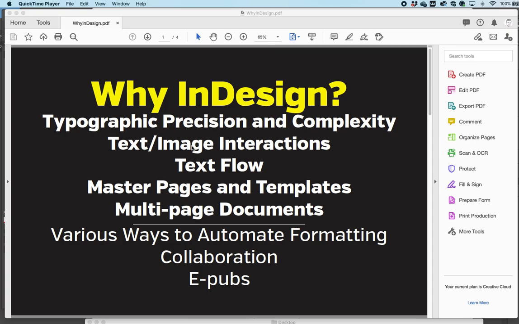It also gives you opportunities for text and image interactions. In addition to being the best program for typography, it is the best for the interactions of text and images, creating complex and rich pages. It also allows you to flow text from one box to another, and that's what we'll be doing today, or when you do this project.